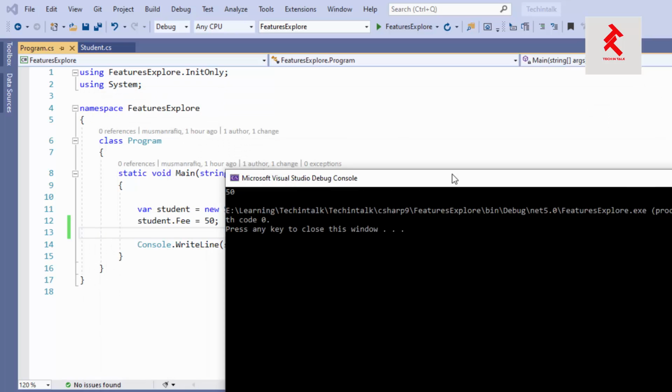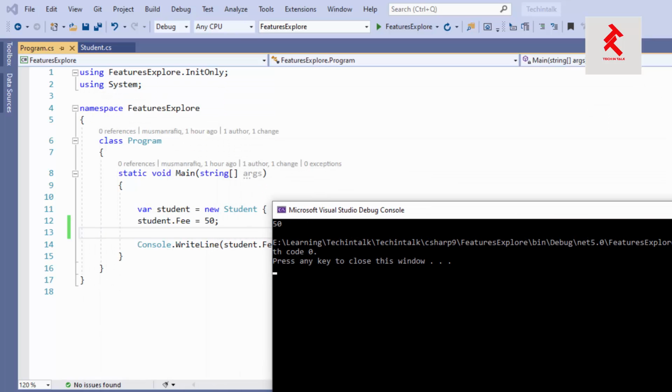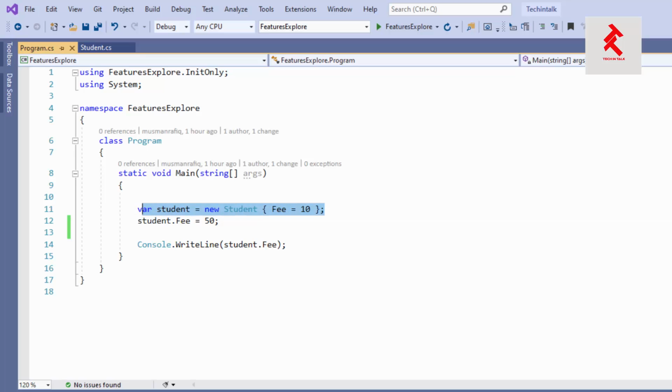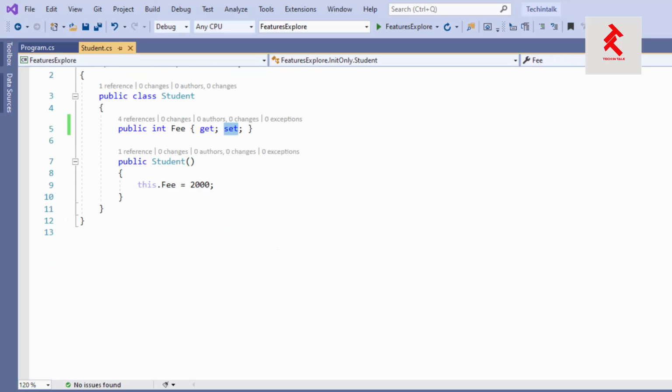So let me rebuild and run this project. We can see we have 50 shown on the console, which means we have initialized the student object with a fee of 10, but later on we have updated it to 50. So let's assume in this code that our object is mutable, that we have created an object and later on we are able to update its property, right? But what if we want to create an object but we don't want to allow the developer to later on update its properties in the code? This can be achieved with the init keyword.